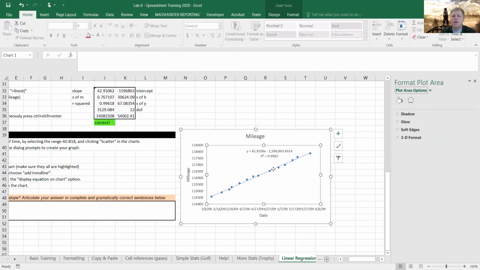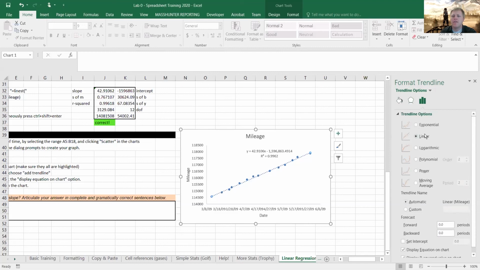I'll show you a couple other things in this video real fast. With this trend line, right now I have a linear trend line. If you're trying to fit data to an exponential, you can also choose an exponential. There's a logarithm, polynomial, and you can change the order of the polynomial in there. You can change this to a power function or a moving average.